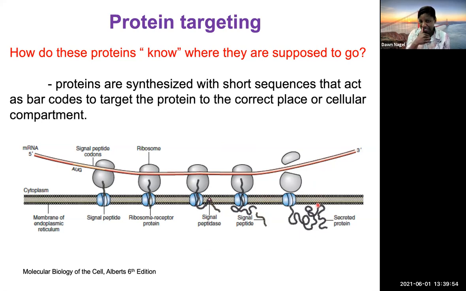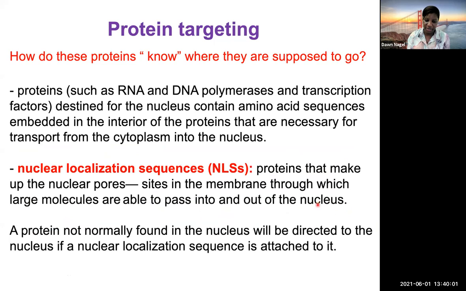Proteins that need to function in the nucleus, for example, such as RNA and DNA polymerases, because transcription is happening in the nucleus, replication is happening in the nucleus, and transcription factors, which help to regulate transcription. These proteins are made in the cytoplasm, but they need to get back into the nucleus to do whatever they need to do, right? Because that's where all of your DNA is. And in order for this to happen, these proteins have a signal that's referred to as a nuclear localization sequence, okay, or an NLS.